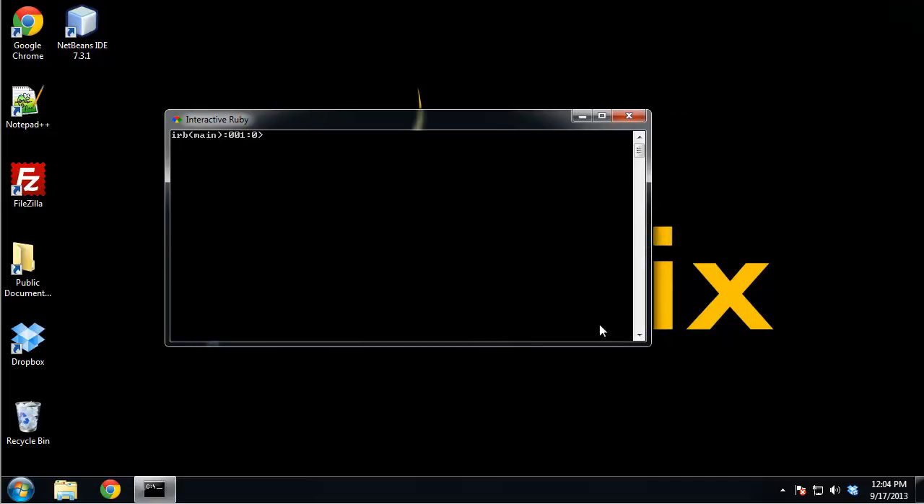Don't be intimidated by this. I know some people are a little scared of the command line, but we're not going to be doing anything that advanced. Just some basic programming. So I guess the first thing to talk about is the prompt. You see we have IRB, which is just Interactive Ruby, and then we have the scope. We have the main scope here, and we're not going to really need to deal with this right now.